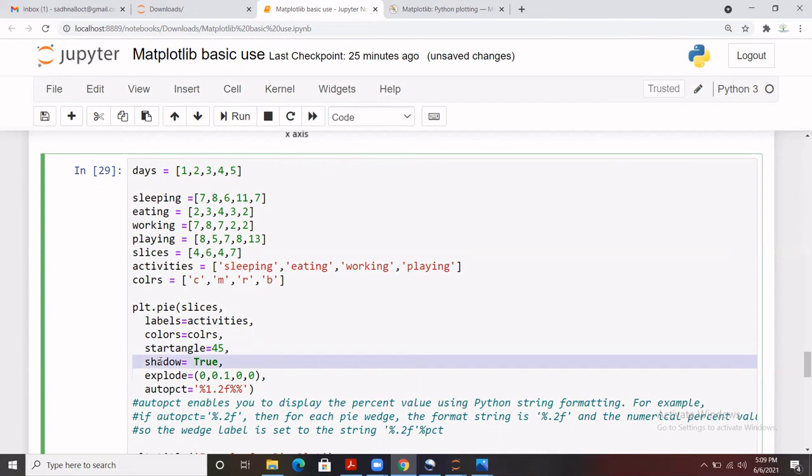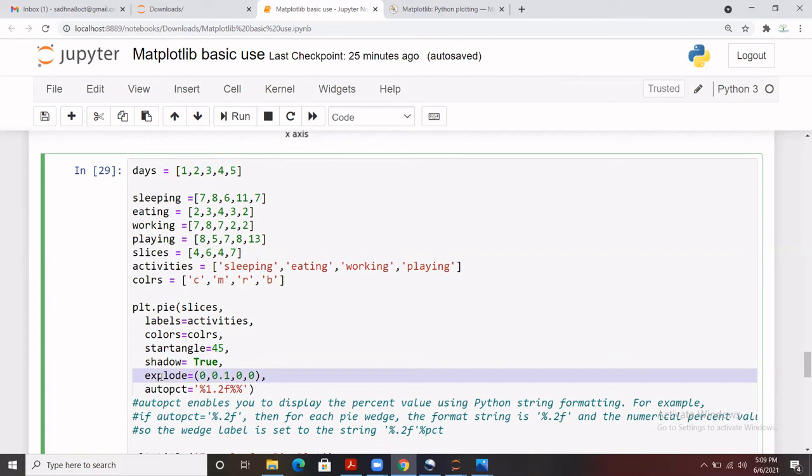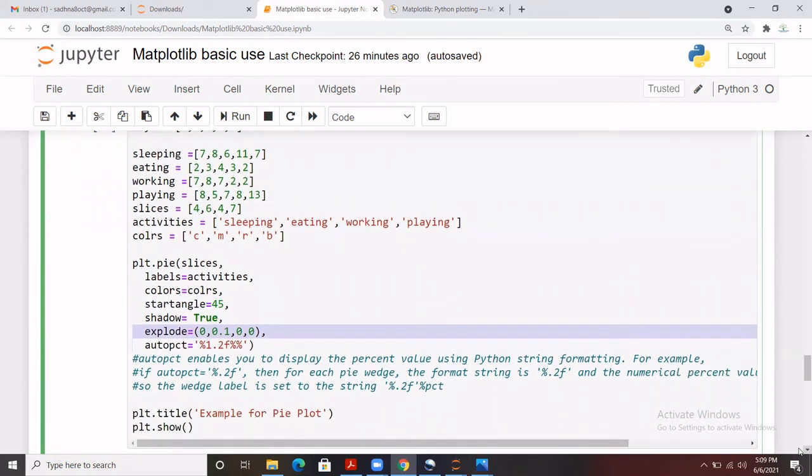Shadow is basically in case you want to have a shadow for your pie chart or not. If you make it true, it will have a shadow. If you don't put it, it will not have a shadow. Then we move to explode. Explode is basically when we create slices in a pie chart, for each and every slice there is a very small gap. I'll showcase it once I run this code. We basically take values like 0.1, and 0.1 is for one activity, so it will be distinguished from the other slices in the pie chart. And we recommend having the rest of the values as 0.